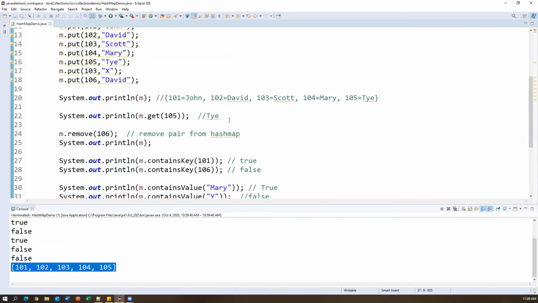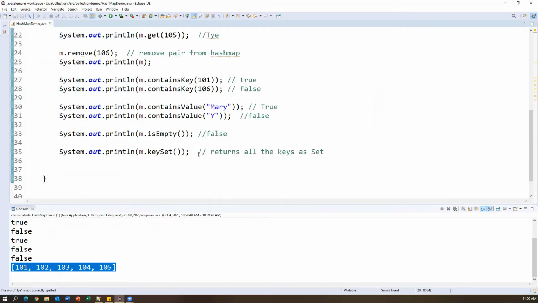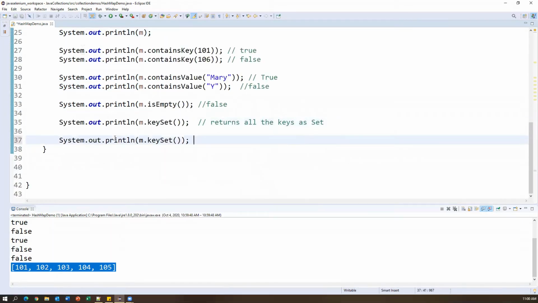Suppose I want to get only the values from the hash map. I have one more method called m.values, and this method will return all the values as a collection, not a set object, because a set object should not have duplicates. Set will not allow duplicates, but values can contain duplicates, so it will not return a set; it returns a collection object. So this will return all the values from the hash map as a collection.